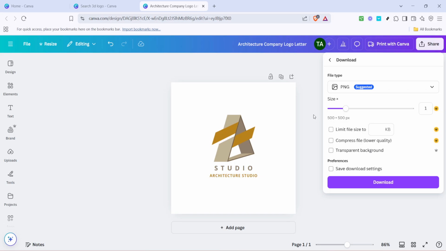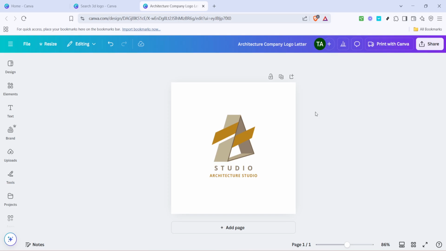And there you have it, your very own professionally designed 3D logo, all created in a matter of minutes using Canva. Whether you're just starting a new venture or looking to refresh your brand's look, this method provides a quick and efficient solution.